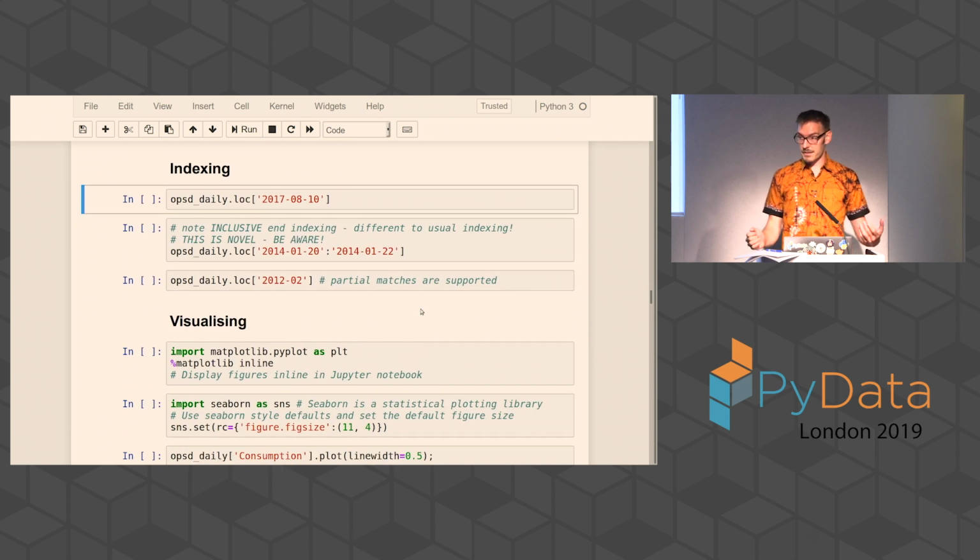So we can do indexing. And indexing is incredibly important, of course, into our regular data. When you get to date-time data, it becomes a bit non-obvious how you do your indexing. But you can just use the loc function.